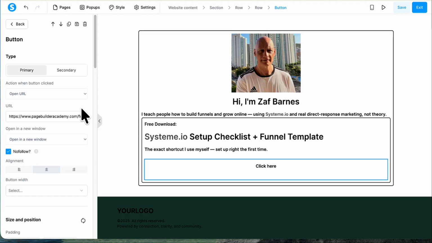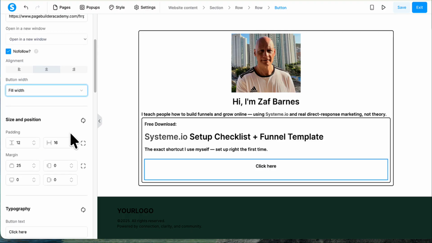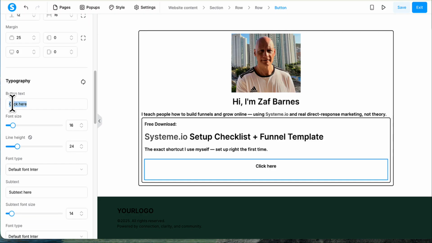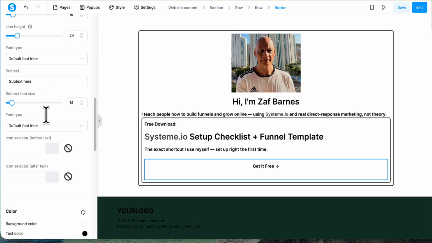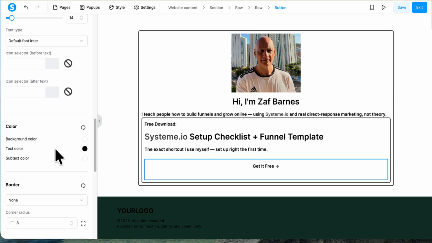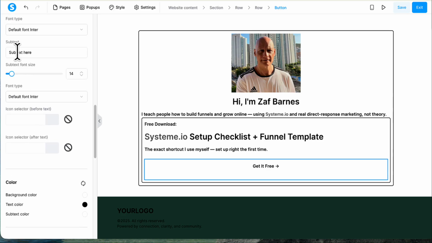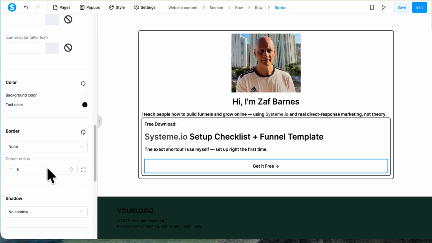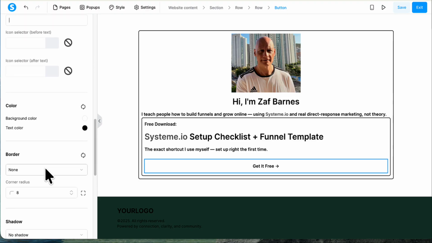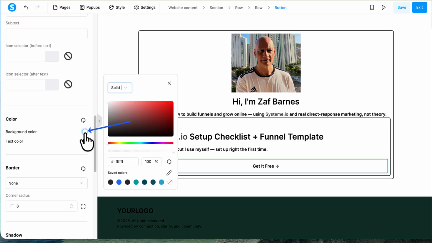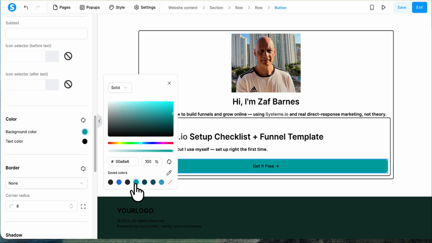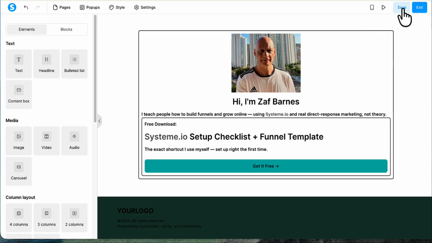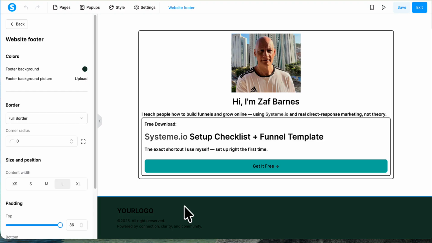Next, what I'm going to do, change the button, I'll leave that like that, and for the button text in there, I'm going to put get it free. Scroll down to the background colour for the button, or in fact subtext first, we'll just delete that there, and then I want to change the background colour for the button so we can see it, to that green there for now. Save that again.